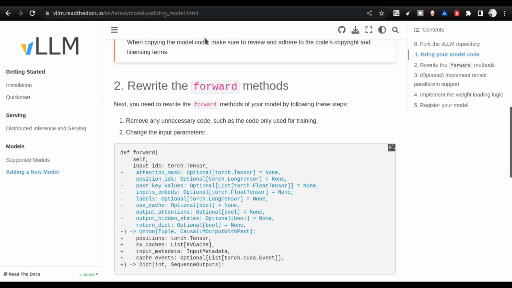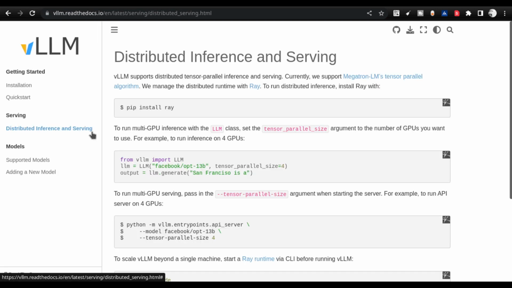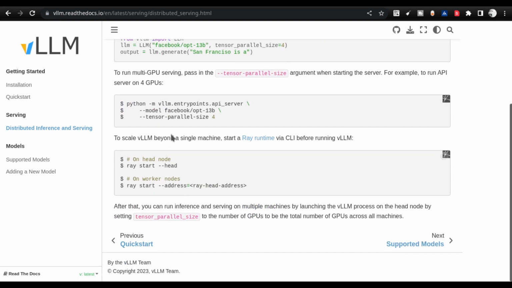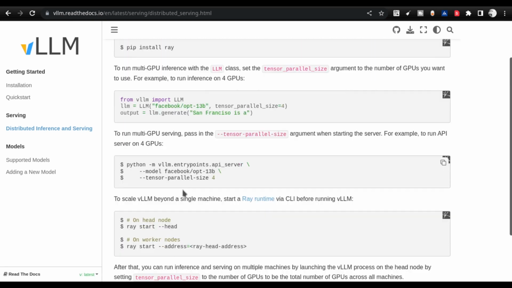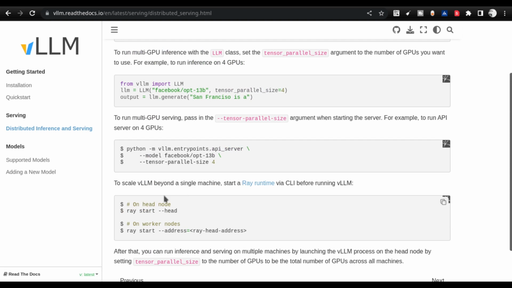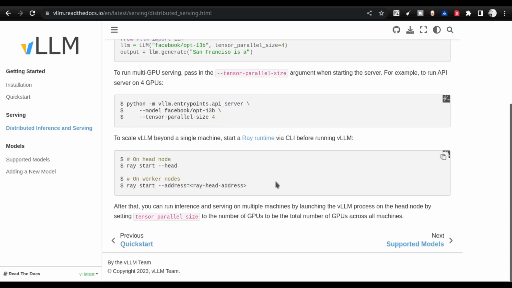If you go to the documentation, under distributed inference and serving, you see the documentation is pretty simple. They are not talking a lot about what is going on or what their algorithm is. They just want you to use the model and get your problem solved. Here you can see that if you want to have multiple GPUs and use Ray, you can use the Ray library also. And if you are planning to just do the inference, you can use this particular VLLM entry point API server.